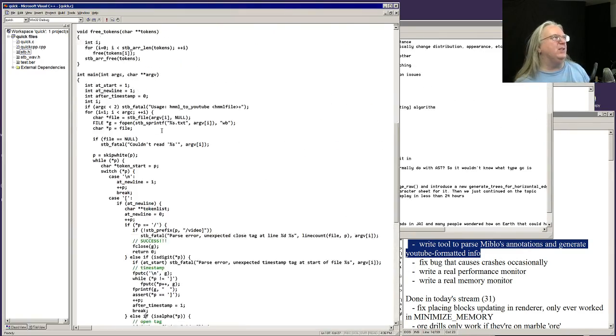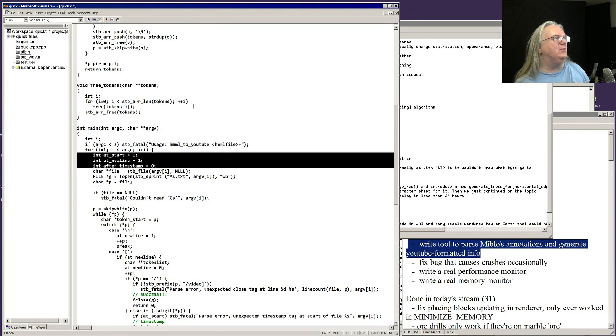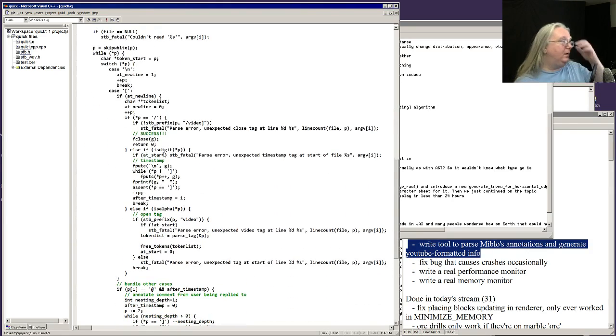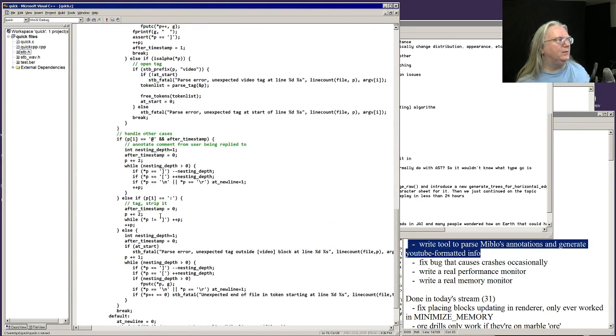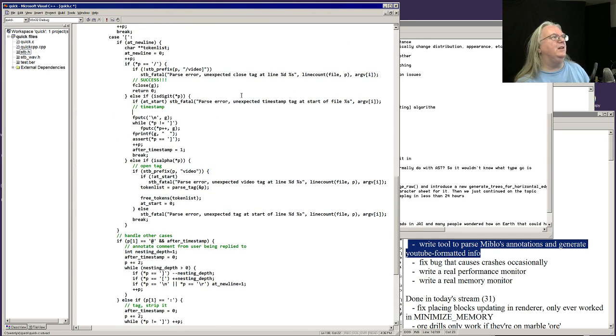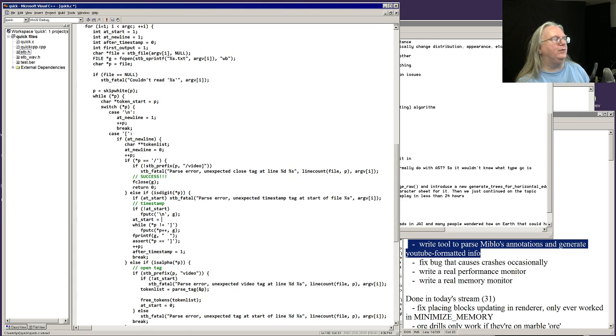Let's go ahead and get rid of the blank line at the beginning. These go per file, so these need to be inside the file loop. Int first output equals 1. And then timestamps. Oh, we do the new line. Where's the timestamps? Timestamp is here. If bang at start. And now at start becomes 0. All right.